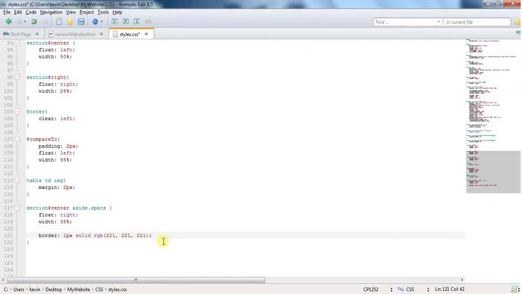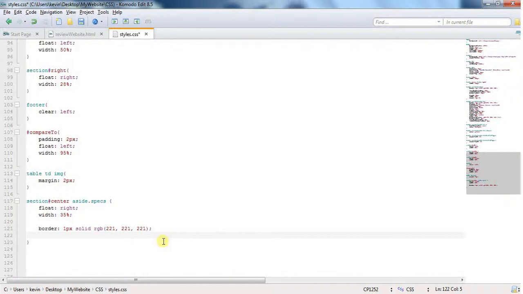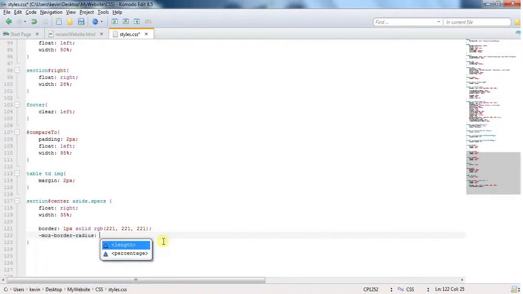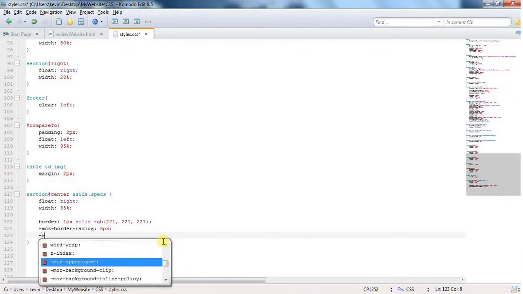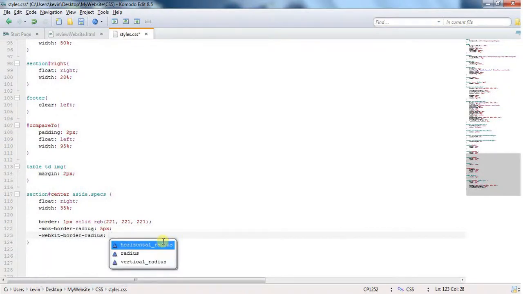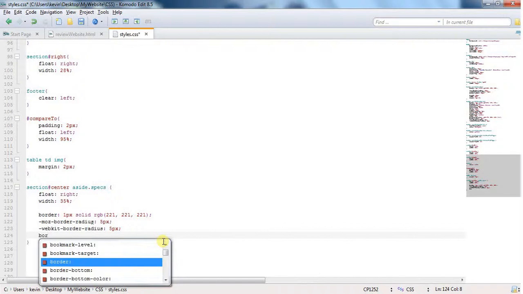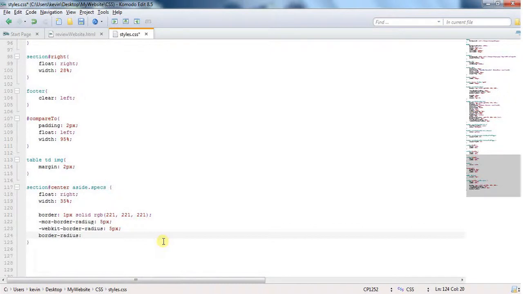And also, let's go ahead and give this a border radius. But remember, whenever you do border radiuses, you have to add in the Moz border radiuses as well. So let's go ahead and just do that right now. 5 pixels. And then the next one's going to be a WebKit border. I hope they correct this later on, because it really is annoying that you have to write this every single time to do a radius. And 5 pixels.